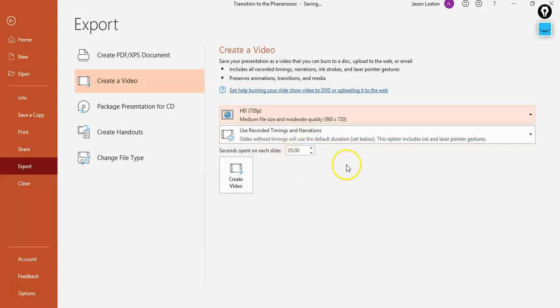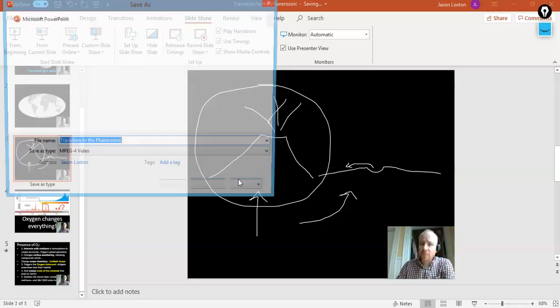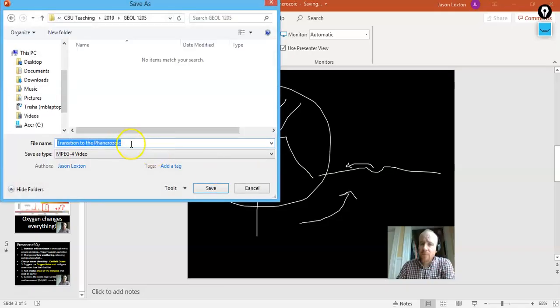But honestly, don't touch this. Just leave it like this, and it's going to do exactly what you just did. So now I'm just going to go Create Video. Now I'm going to warn you that it takes a while to create a video when you're doing it, that transition.